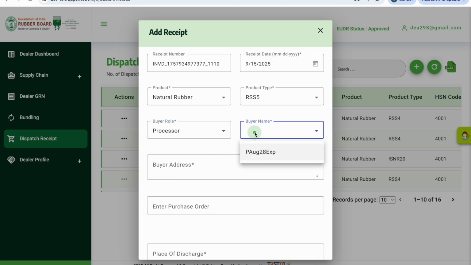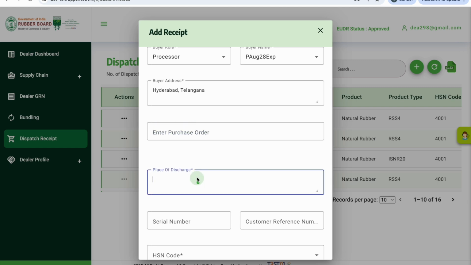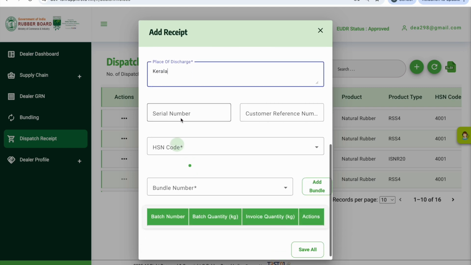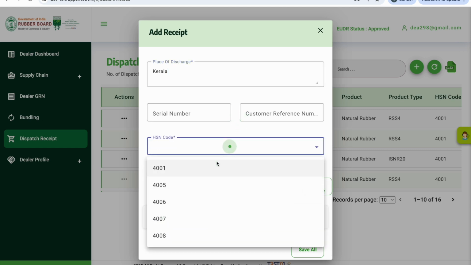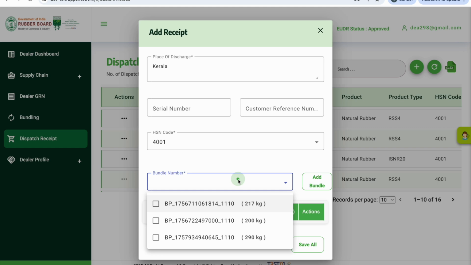So select the product type, the buyer role and the buyer name. And in case a purchase order is available, enter the purchase order number, the place of discharge, and any other requirements like serial number or any other reference number can be entered, but it is optional.